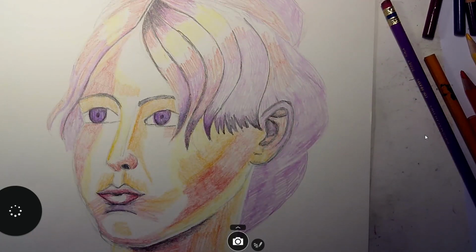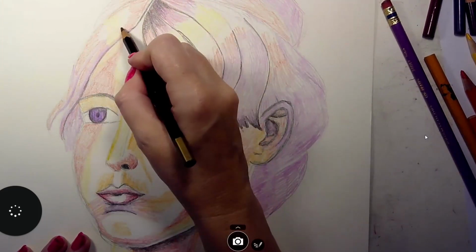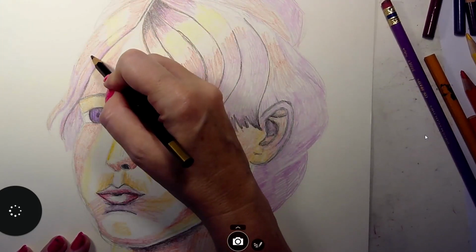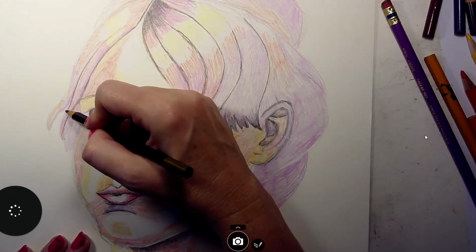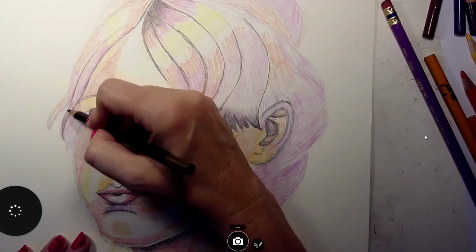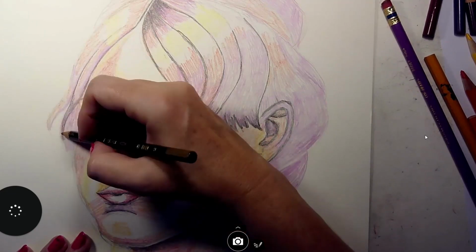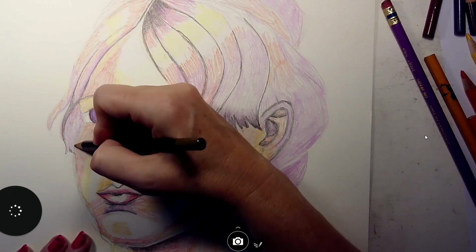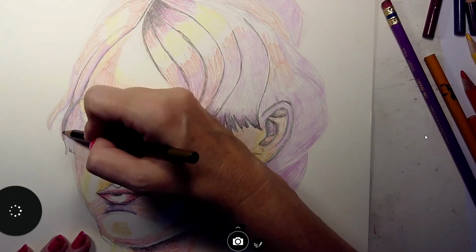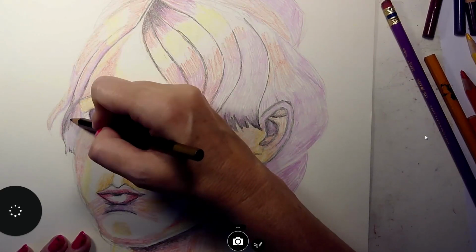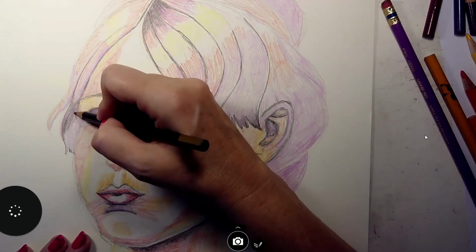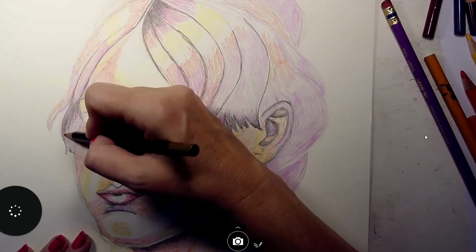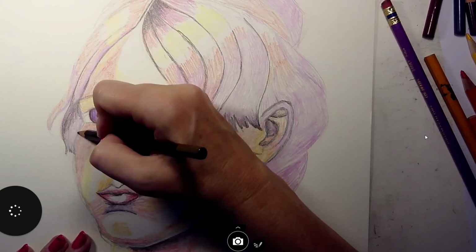Okay, so I'm just kind of getting some of the hair in. I'm kind of doing chunks, and then I'm going to maybe do strands. We'll see. I'm also looking for areas that are darker, and I'm kind of shading them in with the black. Again, no color is equivalent to black.